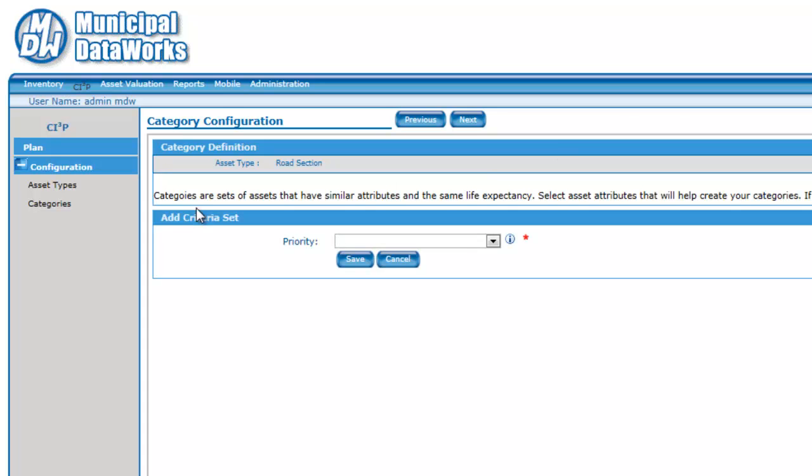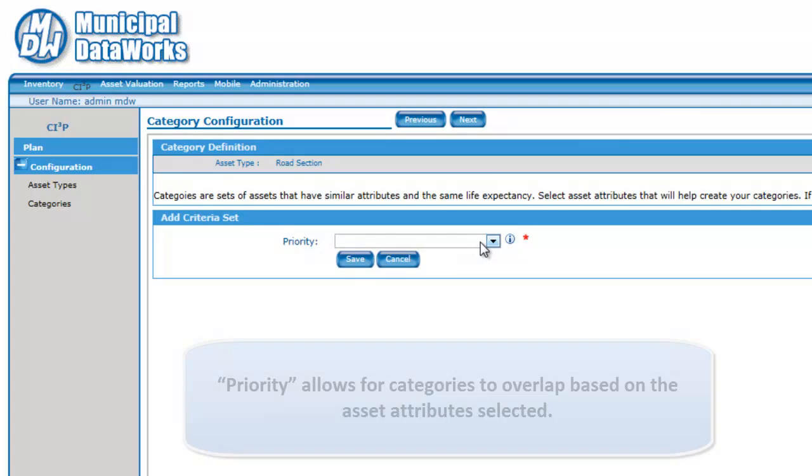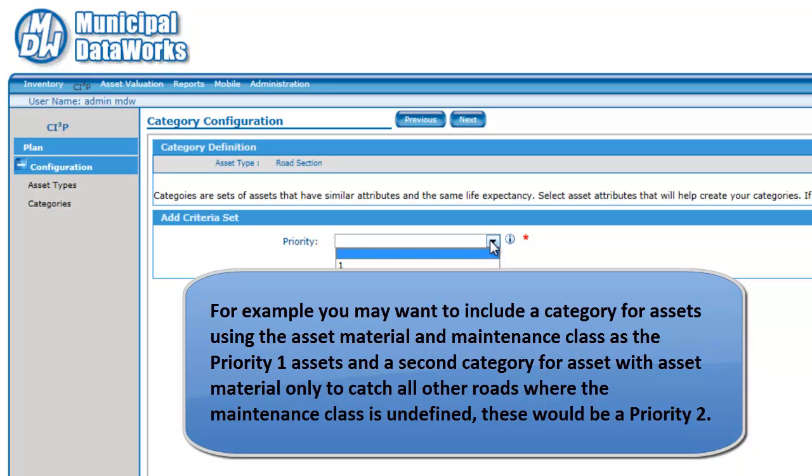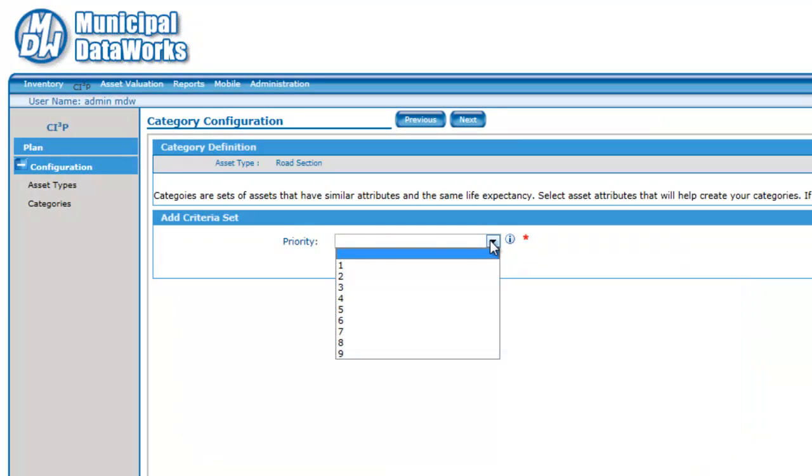Select the priority from the pick list. Priority allows the categories to overlap based on the attributes selected. For example, you may want to include a category for assets using asset material and maintenance class as a priority 1 asset, and a second category for assets with asset material only to catch all other roads where maintenance class is undefined. These would be priority 2. I'll further explain priority 1 and priority 2 by providing an example later in this video.